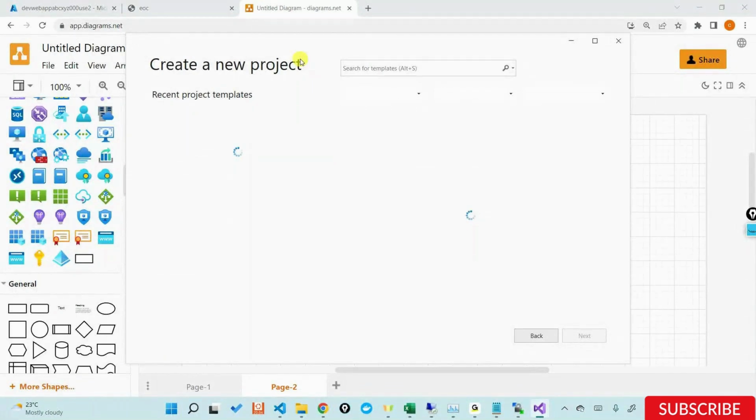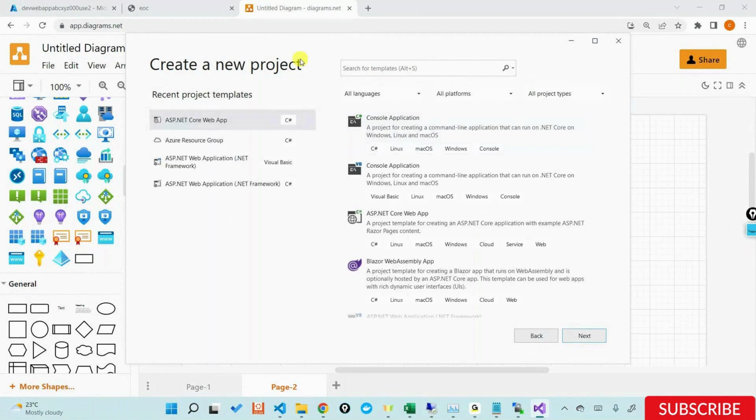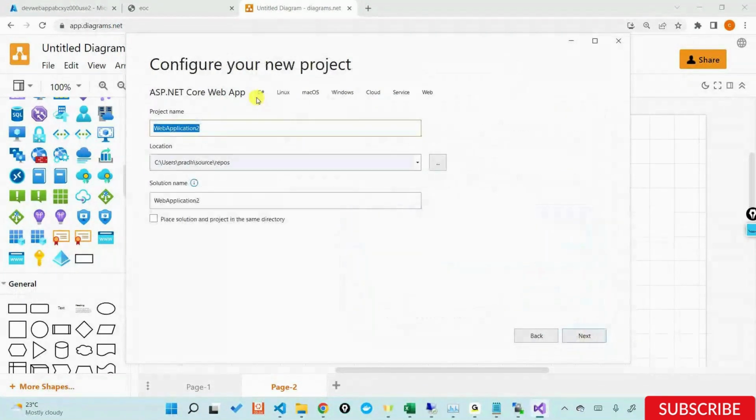Just like we have ARM templates, developers will have their own project templates out here. In my case, I want to create a project which is called ASP.NET Core Web App, meaning I want to develop code called ASP.NET Core. I'll click on this one. I'll say next, and it'll ask me to select a folder.